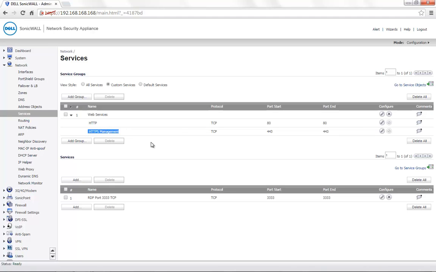The reason for this is that under default services or the inbuilt service groups on the SonicWall, the name HTTP is used for port 80 and the name HTTPS is used for port 443. At the same time, HTTP management is also a built-in service which is for port 80, and HTTPS management is also a built-in service for port 443. The HTTP and HTTPS management services are used for the management of the SonicWall interface and are not web services.